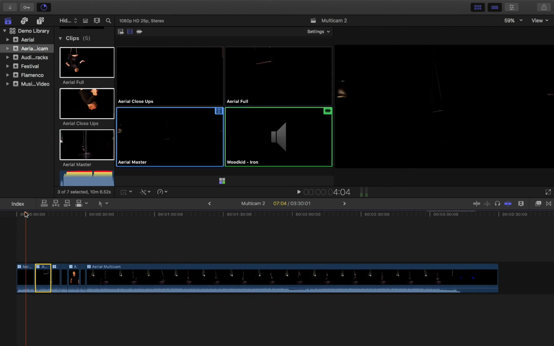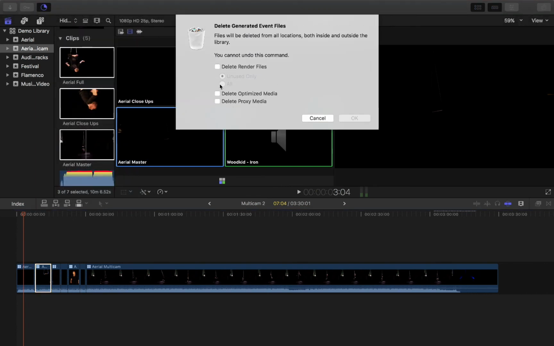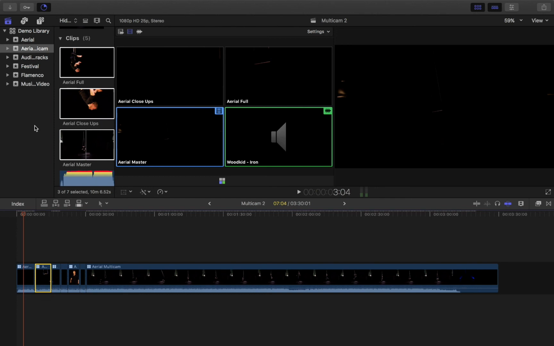So yeah, a few things to note. But I would definitely say, I'm going to do this process right now, which is I'm going to delete the optimized footage, because we're not going to use that. We're going to use the proxy, but we're not going to use the optimized. And once I do that, it's going to clear a massive amount of information from the file.